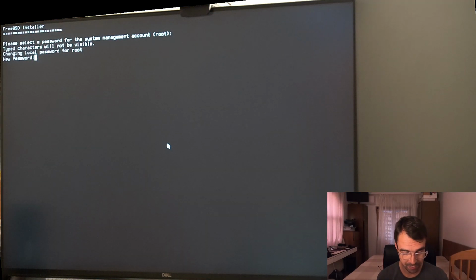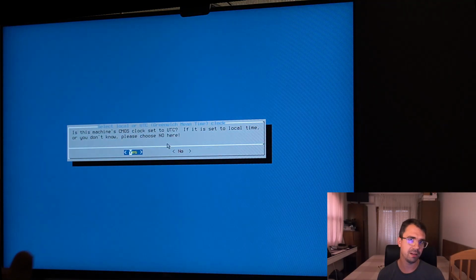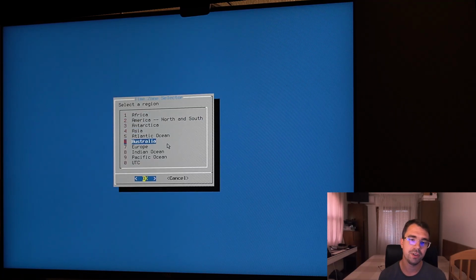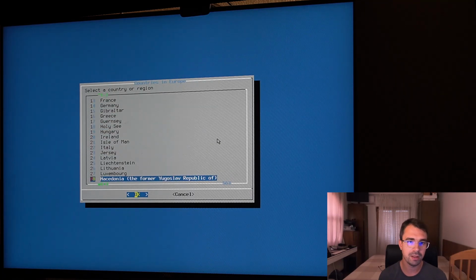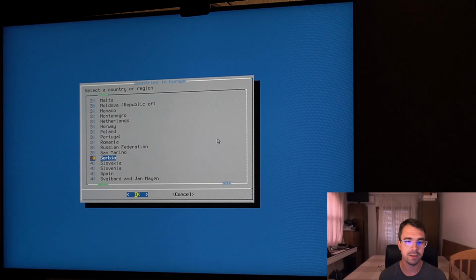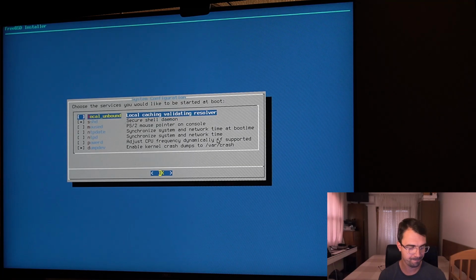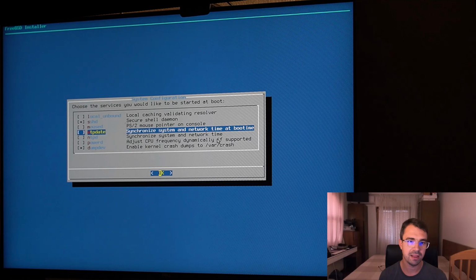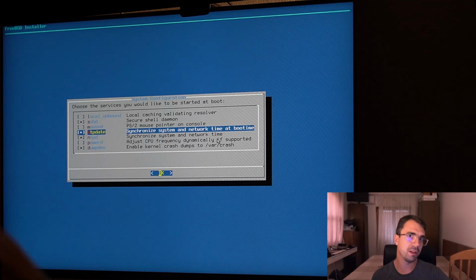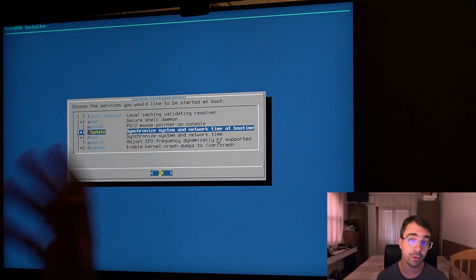Root password will be something relatively strong. It's again the local machine, it's not an internet server or whatever. Is this machine's CMOS clock set to UTC? I think yes. Select your region, Europe, and I'm currently located in the Republic of Serbia. Exotic place to be in these weird times of Corona. And I'll select NTP update and NTPD. It will allow me to synchronize my date and time over the network every time I boot my computer. So the process will be a few seconds slower, but I'll get the correct date and time.